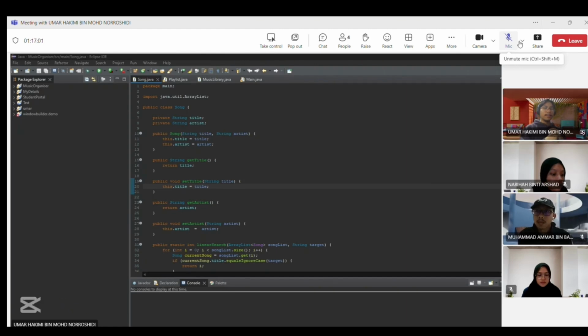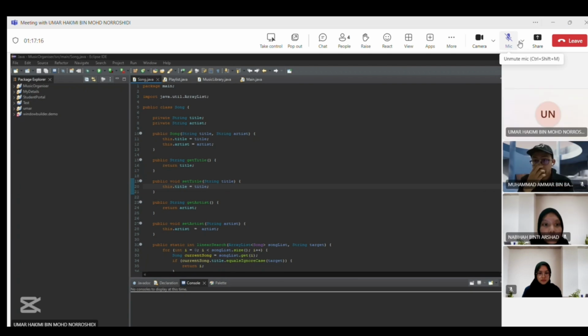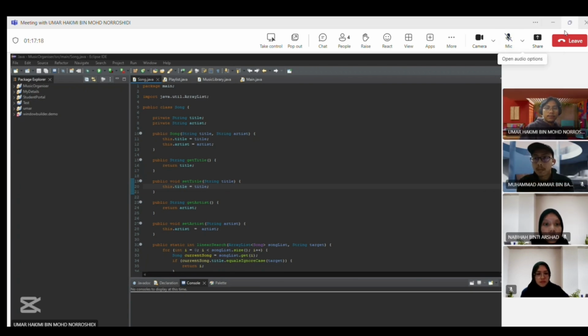My name is UMAR HAKIMI, and this here is our project, which is the music organizer in Java. We have split the project into 4 different classes, which are the song class, playlist class, music library class, and lastly, everything will be run from the main class.